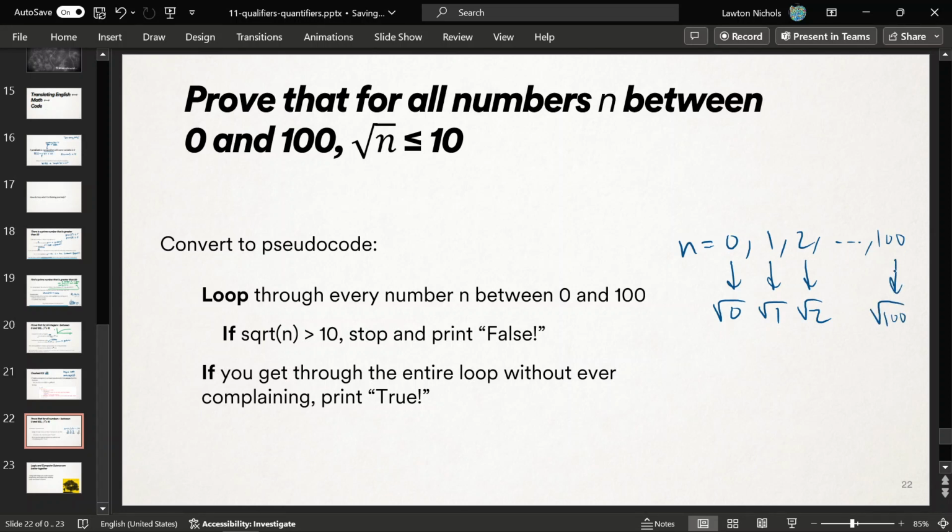Yeah? And then we just want to keep confirming that it's always less than or equal to 10. If it's true for all of them, then we've proven it. Kind of the goal. So, it's easier to think about this backwards.